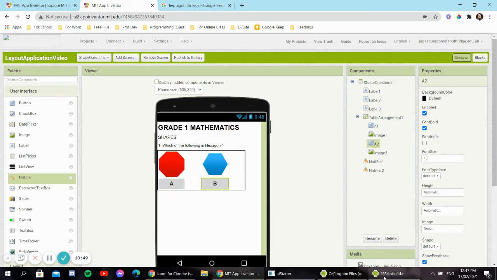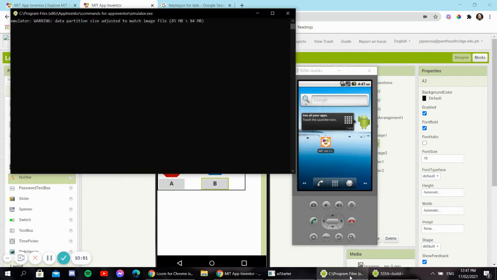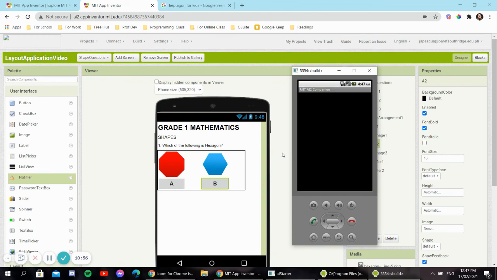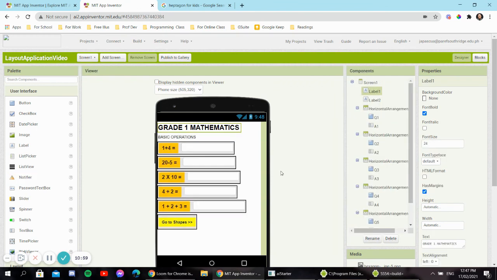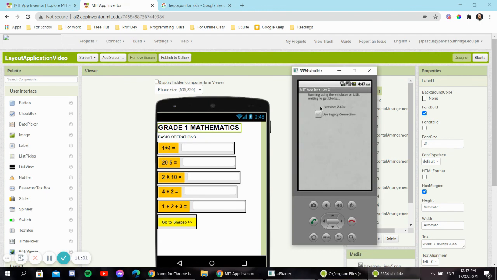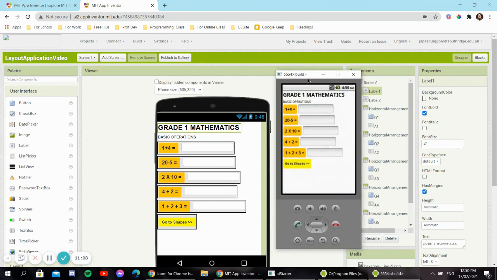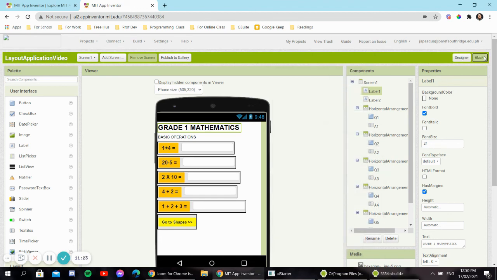So let's go to our MIT App Inventor and run the program again. Let's go to screen 1. Use legacy. Assuming that we already have our application on a mobile phone, this is the first page. Now the student wants to go to shapes, click here. Oh, sorry, we don't have the program yet, so let's program. Go to shapes first. So how will you be able to do that?